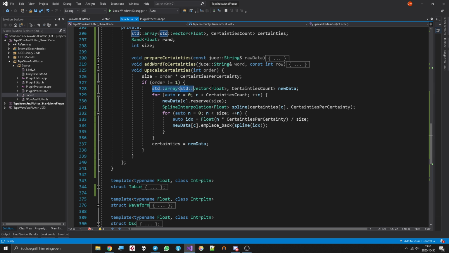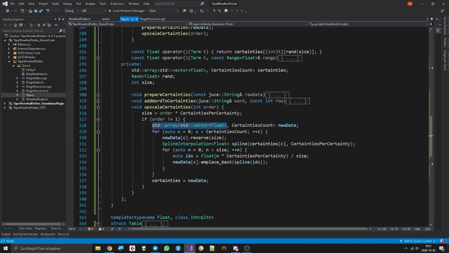We make a new array with vector floats just like the certainties, and we call it new data, and then we go through all the certainties, and we reserve the space of the size. We instantiate a spline interpolator with the actual certainties array, and we give it the size certainties per certainty.